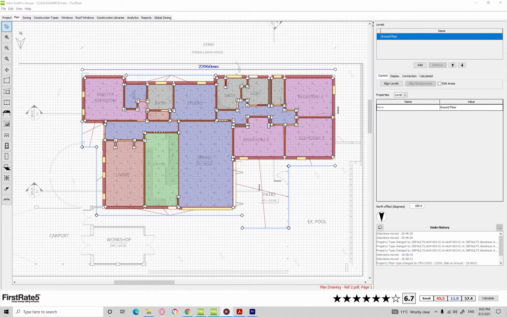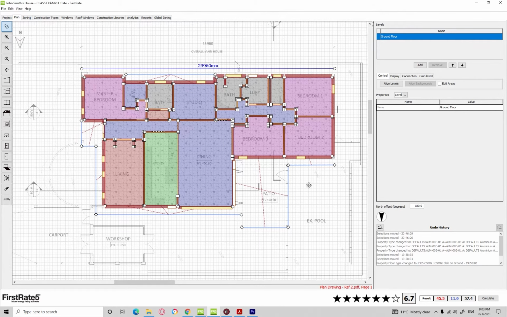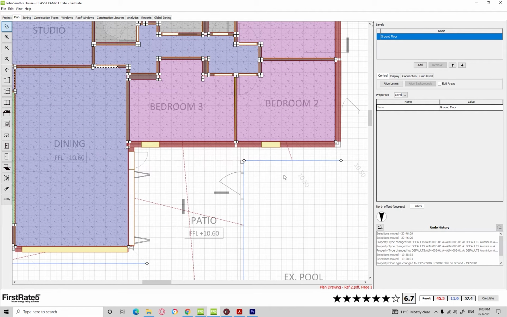FirstRate will also allow you to draw in eaves for your building. That is where the roof overhangs, extends beyond your external walls, and generally it provides shading to your room.